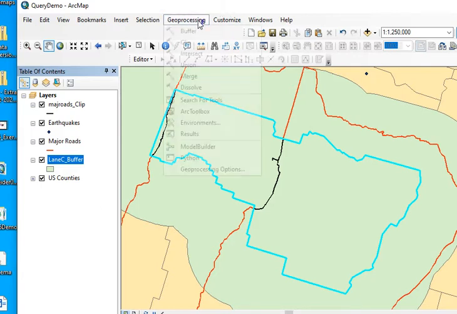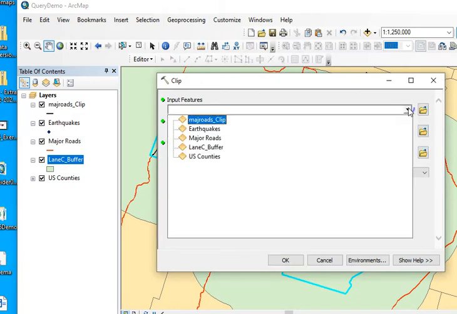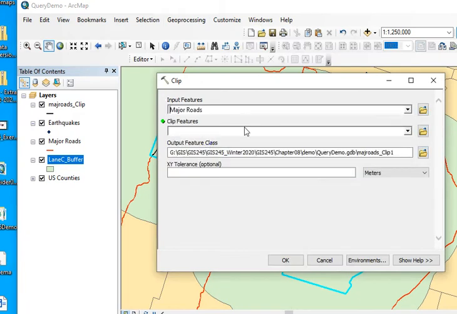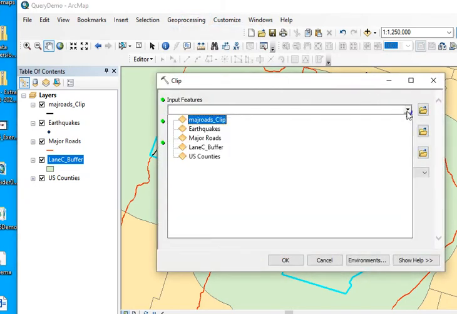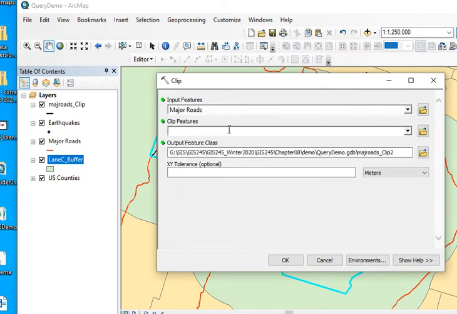And now, if I wanted to clip the major roads by that, so I'm going to go back to major roads, and my clip feature is going to be Lane County buffer, and I'm going to call it, oh shoot, go back. And 25 miles. Okay.